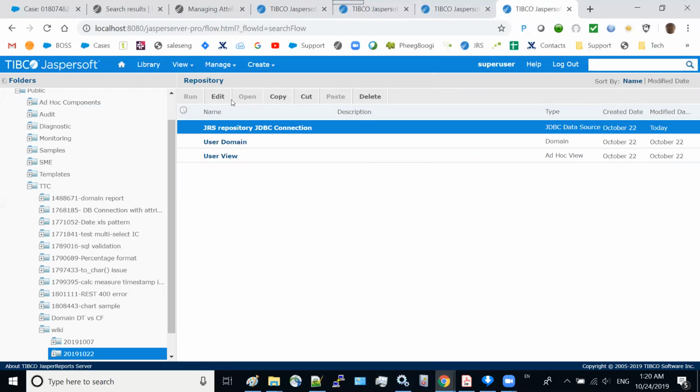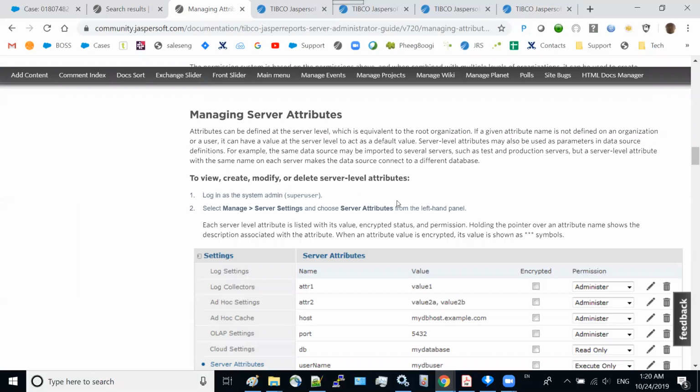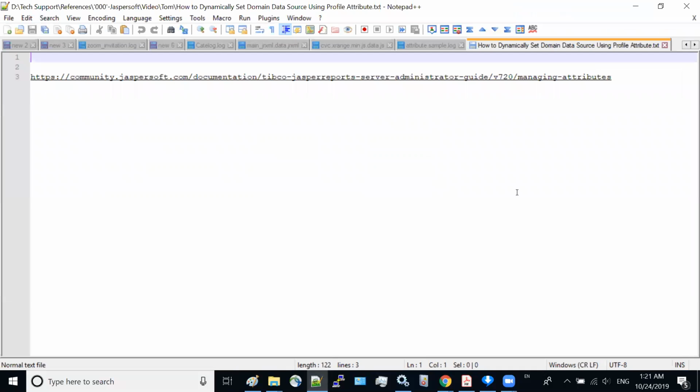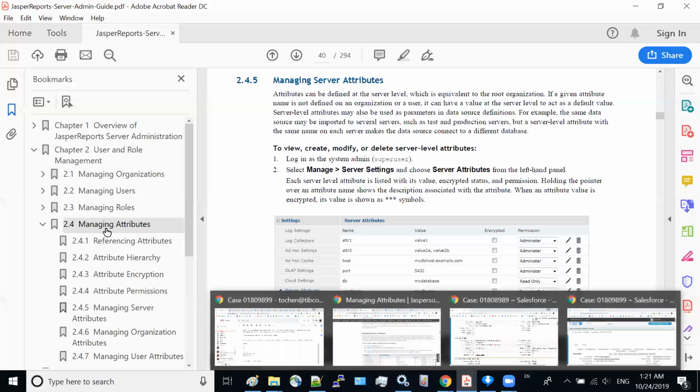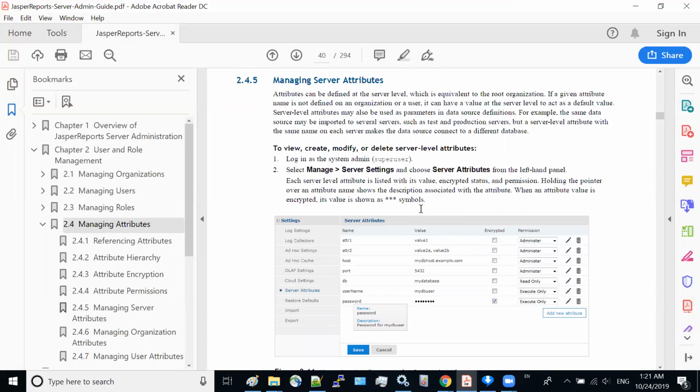First of all, what we need to do is use the profile attribute format. This information is in the JasperReports Server Administrator Guide, section 2.4. This is the online copy of it, and you can access this copy from this IP address. Section 2.4.5 actually lists the attribute format.